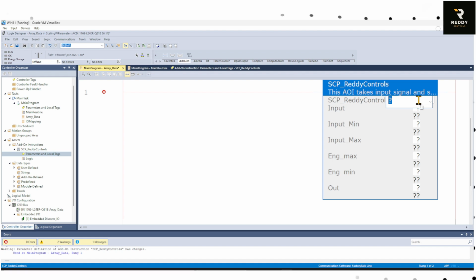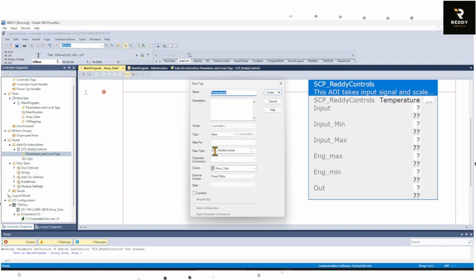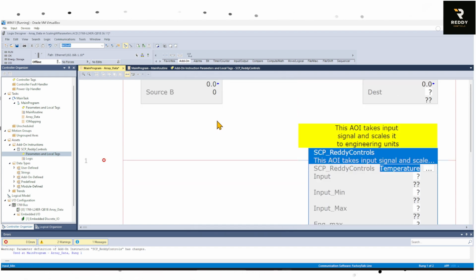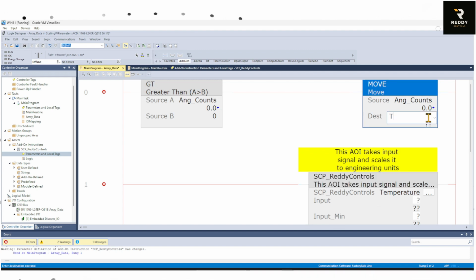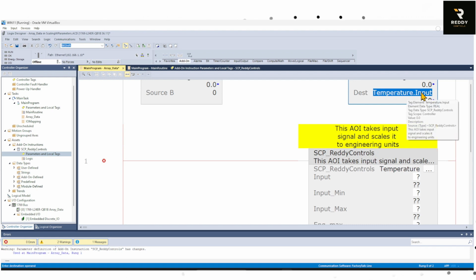So we'll just create a tag, call it temperature, and we create a new temperature, and it would be of data type add-on instruction, SCP ready controls. We go ahead and create it. So now if our counts are greater than that, we have to move into input right here. So the way we do this is we just call it temperature dot input, right? So that value goes into the input of the AOI, where temperature is the name of the AOI, and that will go directly into the input.